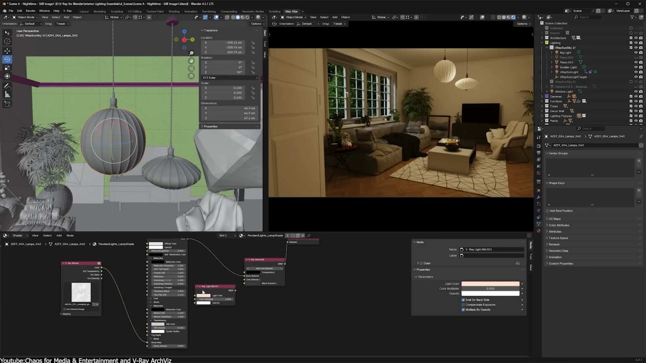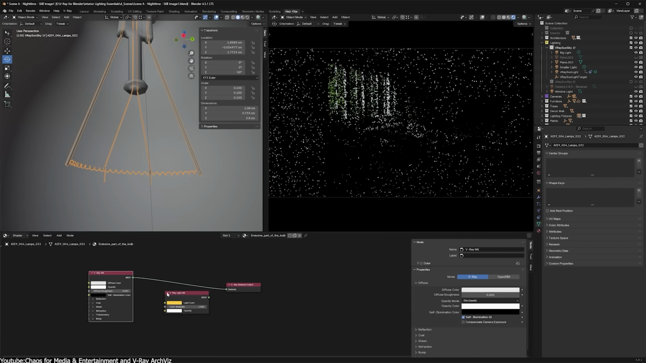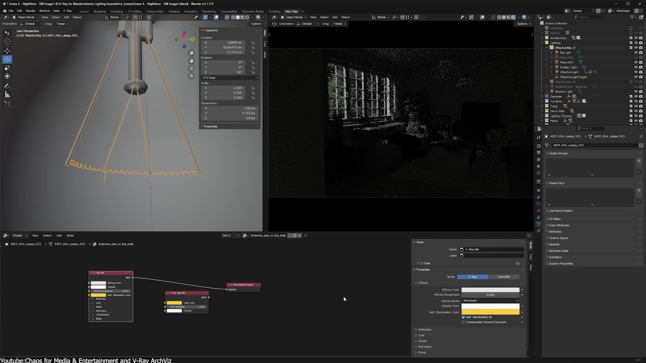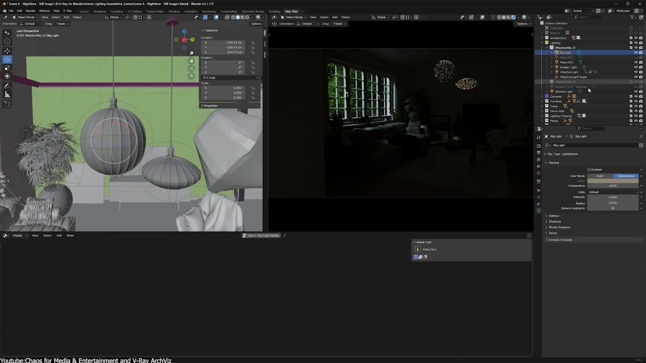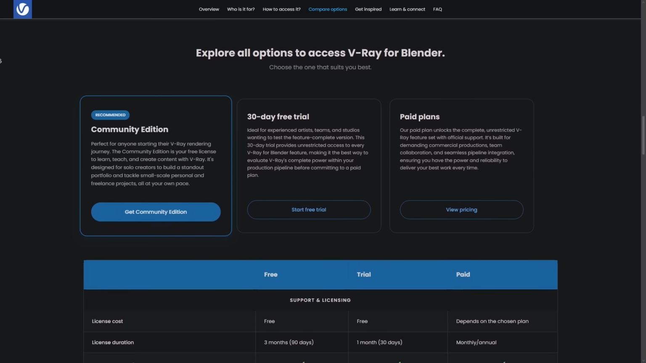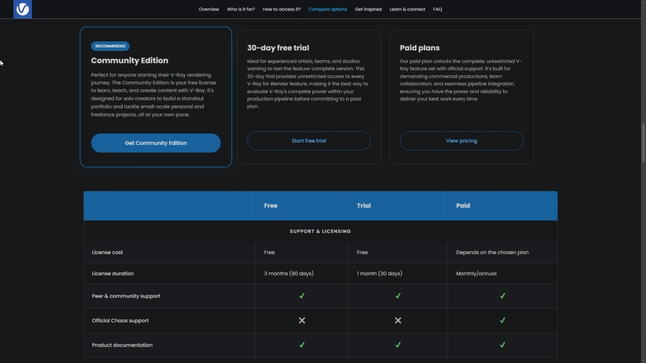Now let's break this down in a real no BS way, because the difference between the Community Edition and the paid V-Ray is the difference between you can do serious work versus you can run a full studio pipeline. So if you are a hobbyist or freelancer, the community version can go a long way. Nonetheless, it is good to know what you're missing out on if you don't have the paid version. So let's talk about the limitations you have with the Community Edition.